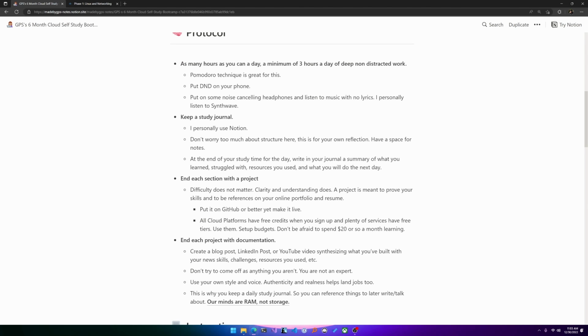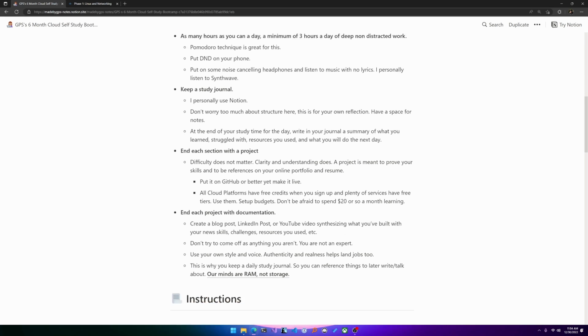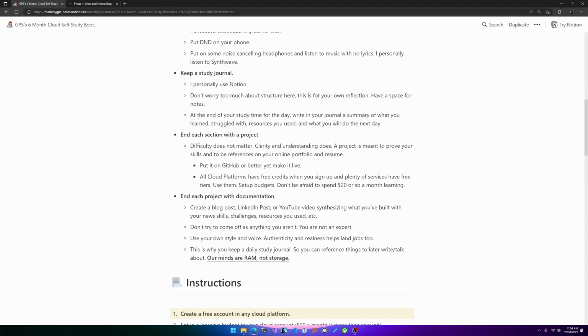You're going to end each section with a project. The difficulty of projects doesn't necessarily matter more than that you can showcase clarity and understanding of the skills you'll be learning. Make sure to put it on GitHub, and all cloud platforms have free credits when you sign up, so take advantage of that to make some of these projects live as well. And then end each project with documentation.